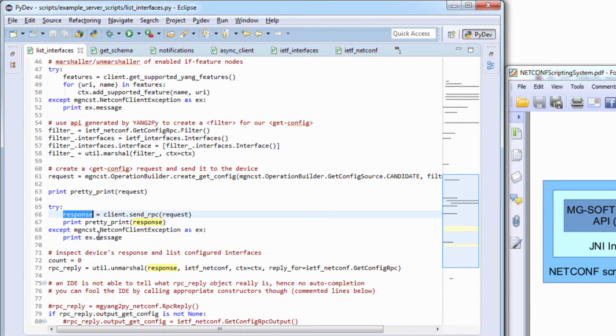Next, we need to parse the response and do something with it. We parse the response by using another method from the YANG2PY API, which is called unmarshal. You specify the response object as an argument to this method. You also provide the starting point, the starting generated Python module, where a lookup will be done for classes that match the content of the response.